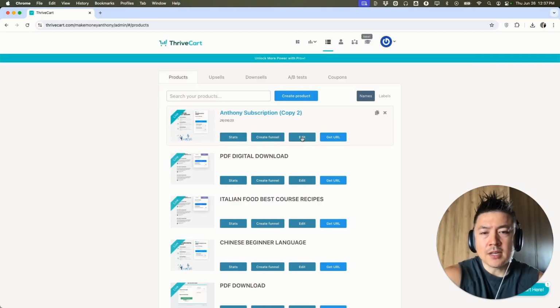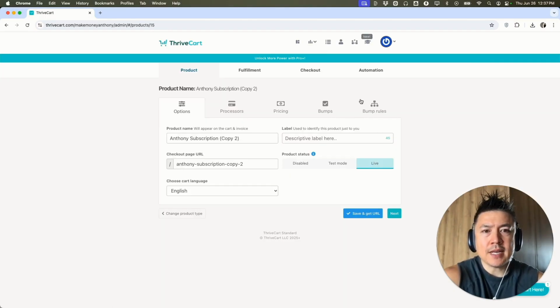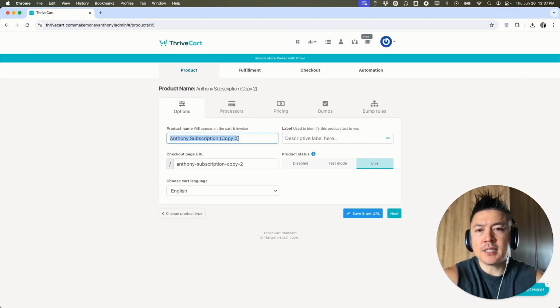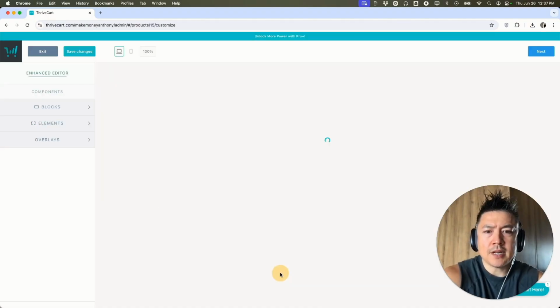So if we want to go ahead and click on edit, okay, once we click in there, everything has been duplicated, but we can go ahead and change this. So Anthony subscription, copy, duplicate. And then we can go over here to the checkout and we can launch the editor and we can go ahead and edit the checkout screen.